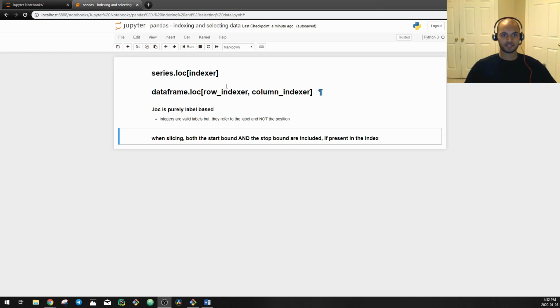So here we can see for a series, we have one indexer, which would be the row indexer, because a series is one-dimensional. For data frame, it's similar, but it's two-dimensional. So we have a row indexer and a column indexer. And just to note that loc is purely label based, meaning that integers are valid labels, but they refer to the label and not the position. So I'll show you some examples later on.